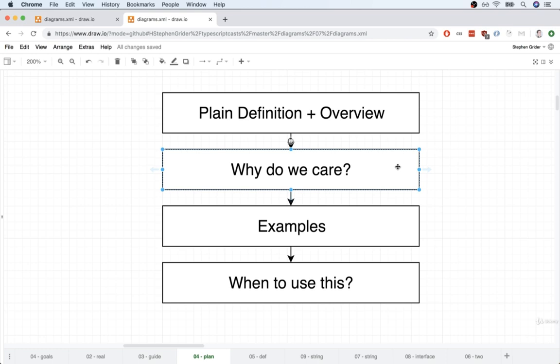In some cases, we're going to discuss features in TypeScript that I really don't think you're going to use that often, and so I want to make that clear. I want you to understand why we care about these features, and how often will you actually use them? After that, we'll take a look at some different examples inside of our code editor by actually writing out some code. And then finally, we'll close every topic out with a discussion of when to use it.